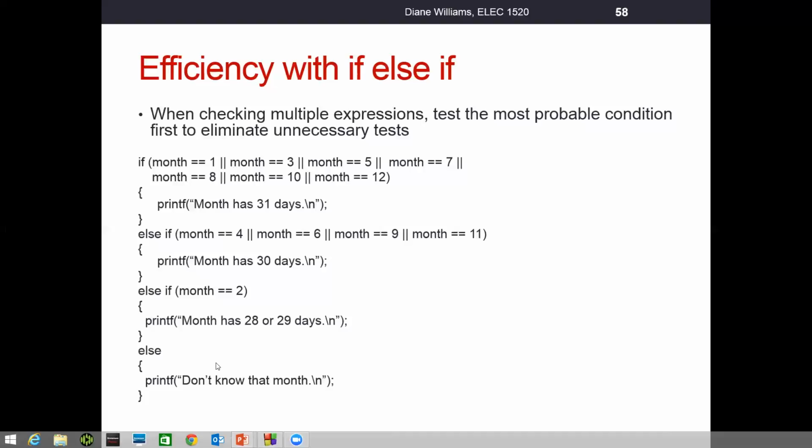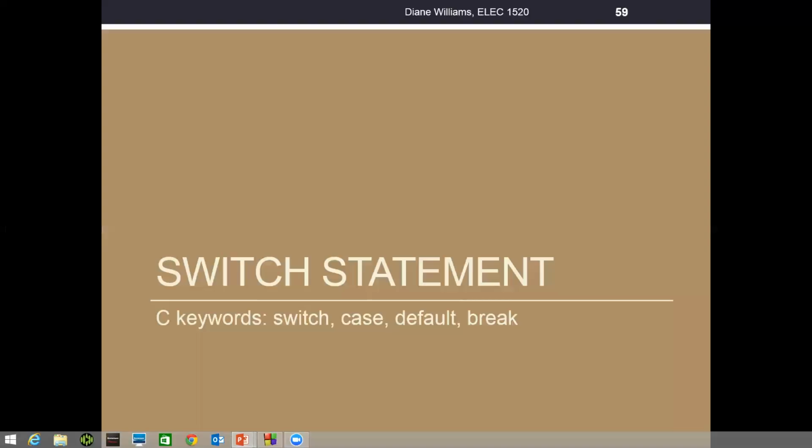So here, once again, I'm assuming that most of the time the user enters a correct month, and that will have the highest probability that it will be one of these months. Just talking a little bit about efficiency there. We'll start talking about it more.